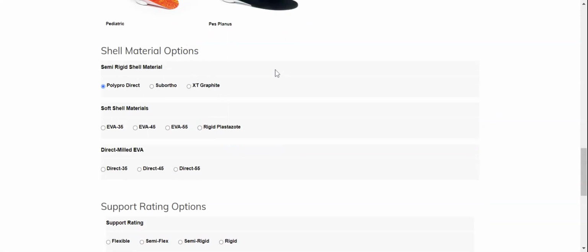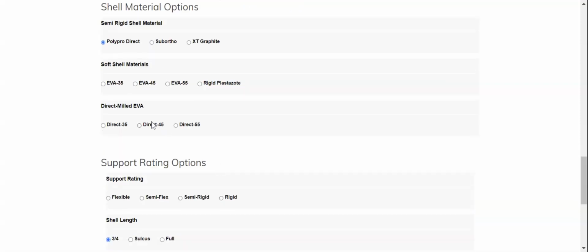If I scroll down here after selecting walking, you'll see shell material options. So we start with the Polypro Direct, but I can change that to a subortholene or a graphite, other hard shells, or to a soft shell if I want a softer or firmer EVA, or the rigid plastizo design that we use for our running orthotics. We also have options for our direct milled EVA for the most accurate anatomical designs milled out of EVA directly. These are options for that type of orthotic.